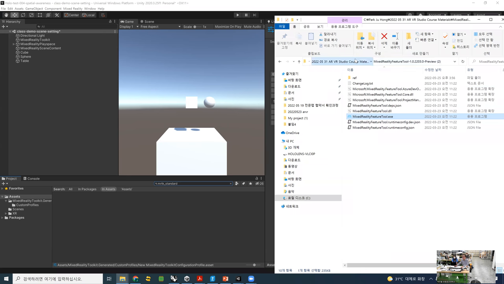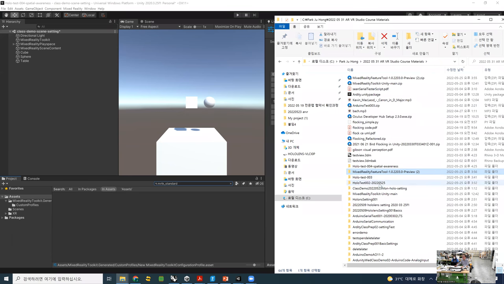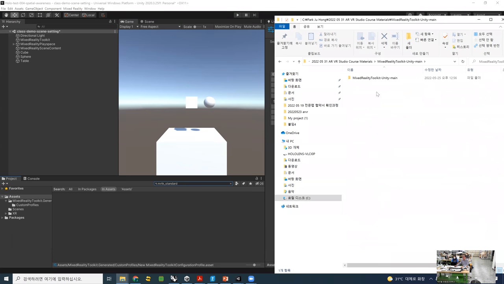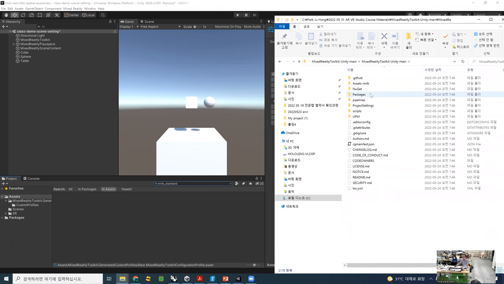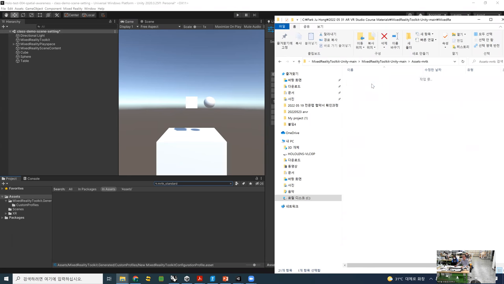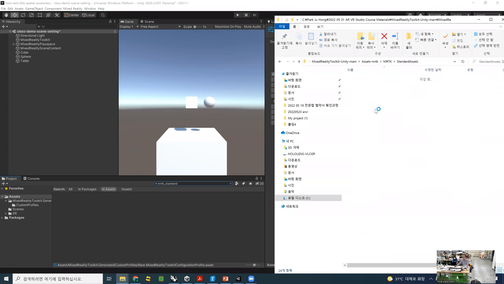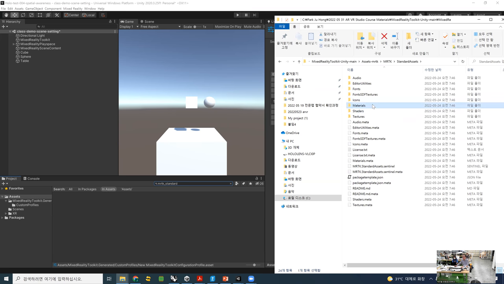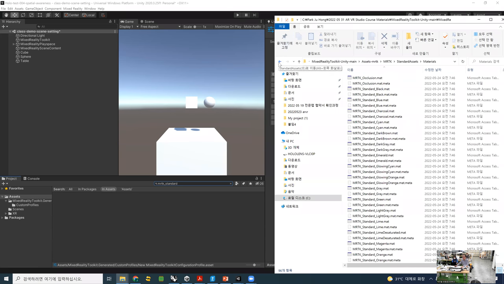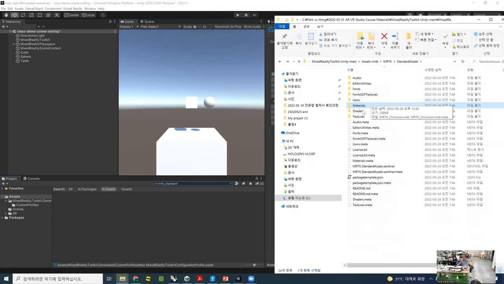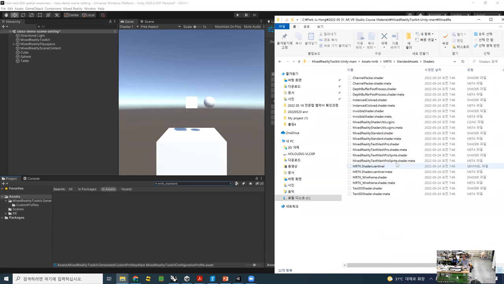Mixed Reality Toolkit main, Assets, MRTK, Standard Assets, Shaders, and the Mixed Reality Standard Shader and CGINC. I just copied these to Assets.